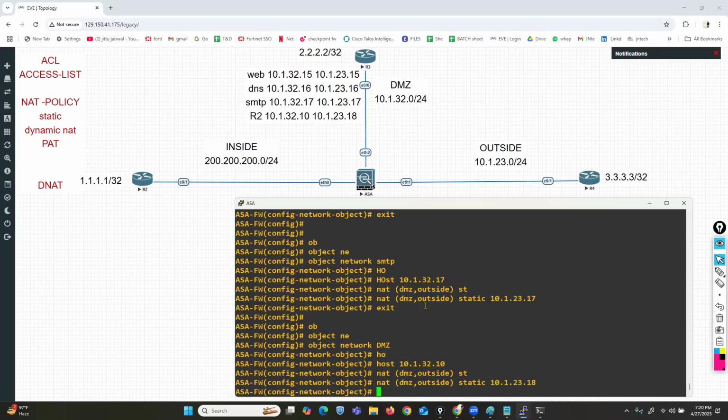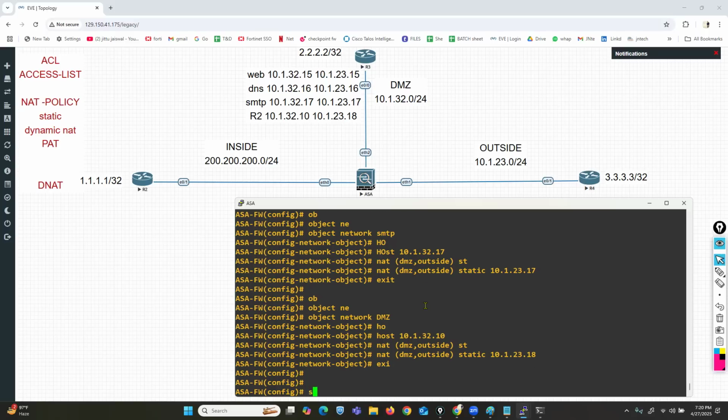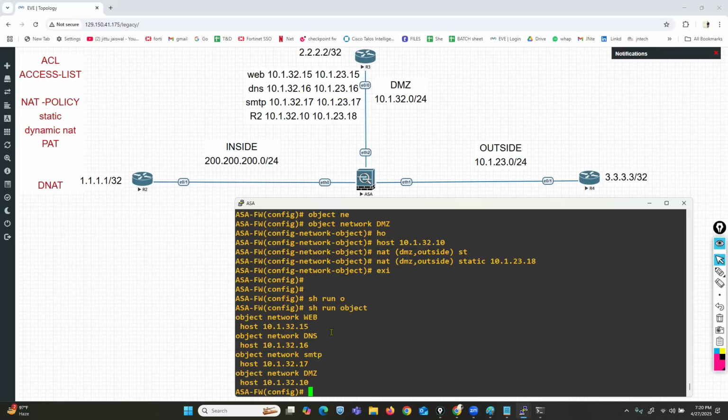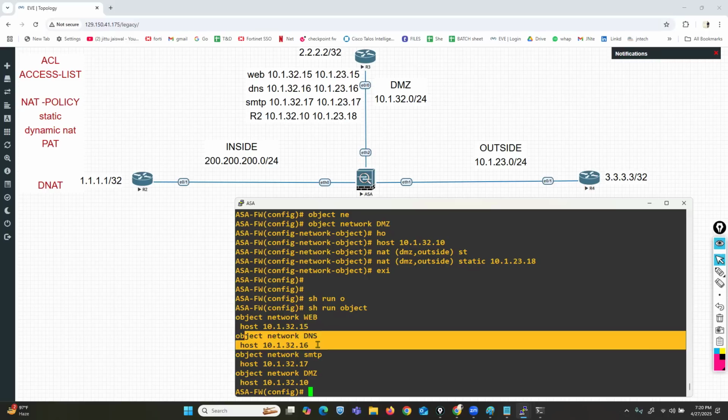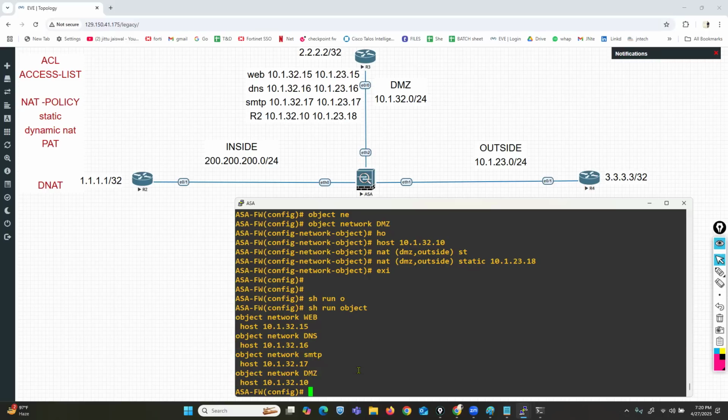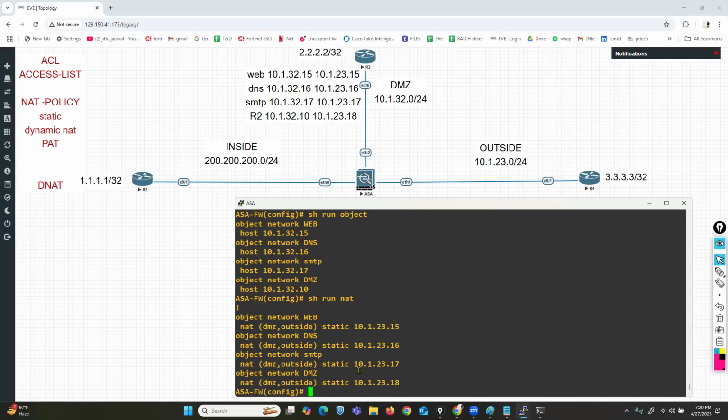You can verify now your object information, show run object command you can use to verify your object information. So we have web server object, DNS server object, SMTP object, DMZ object. And if you want to verify your translation, show run nat command you can use to verify your translation.